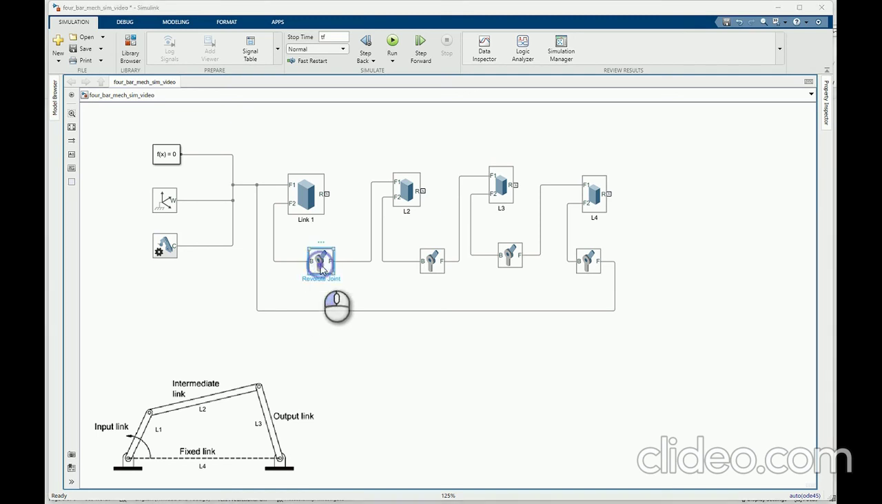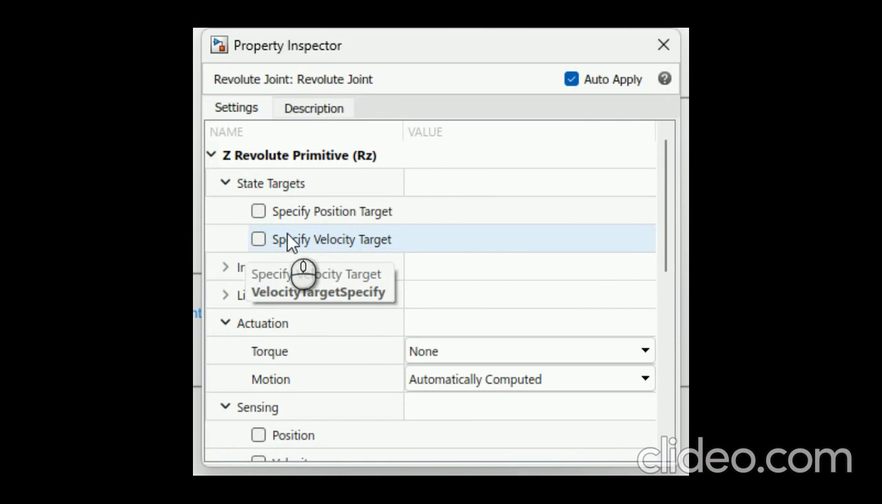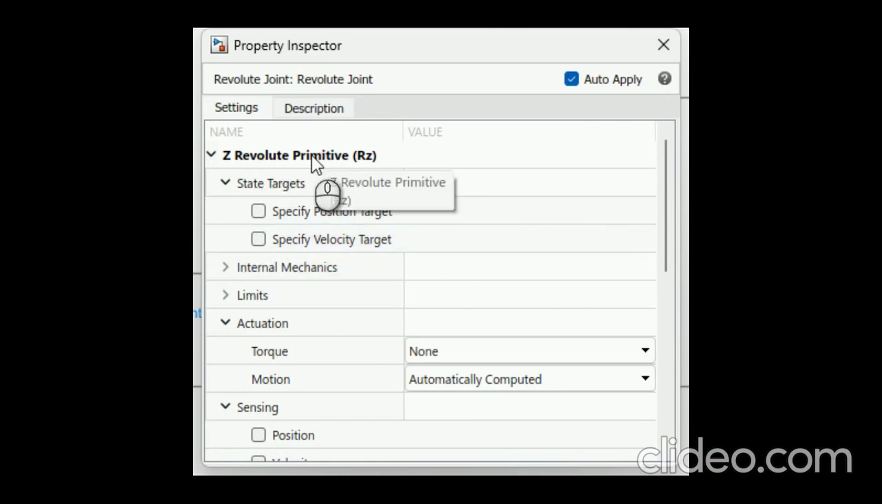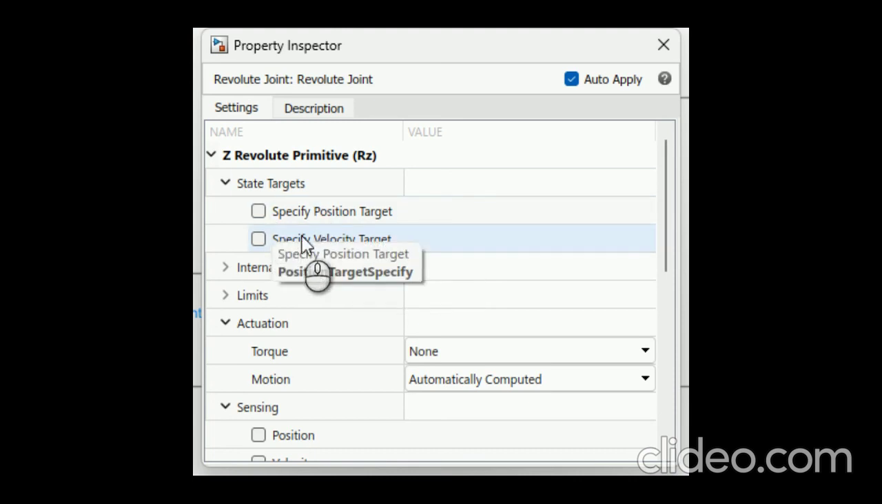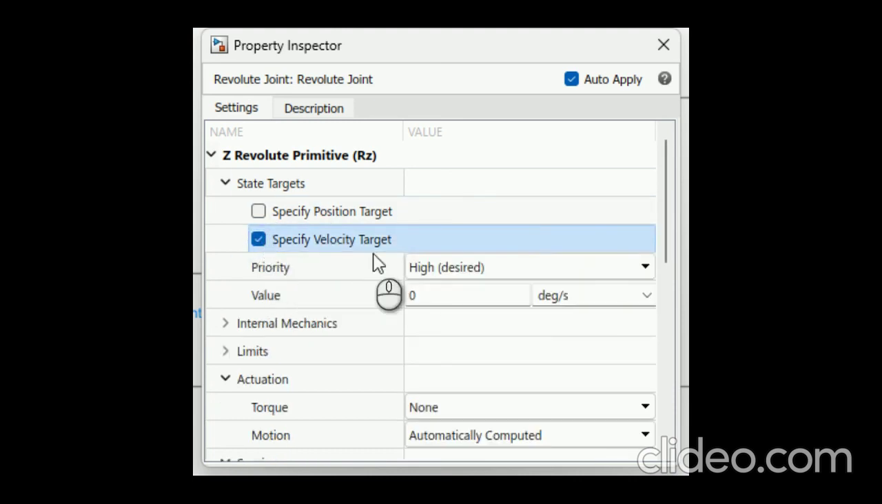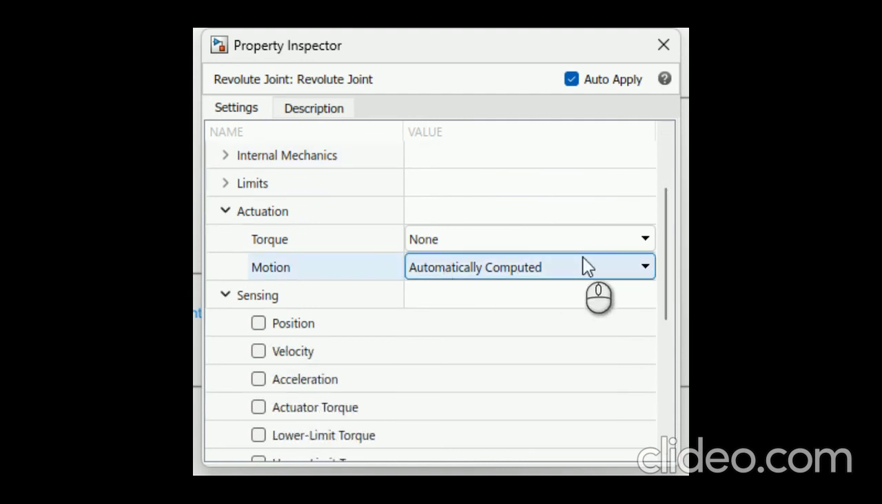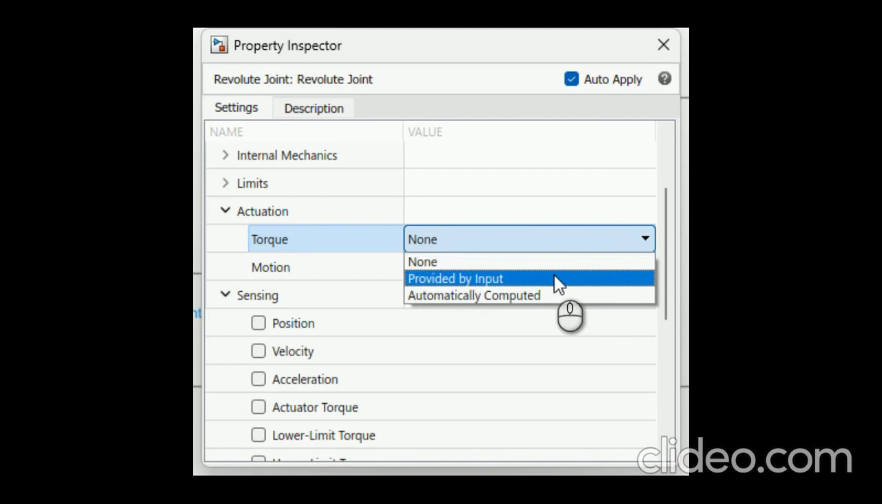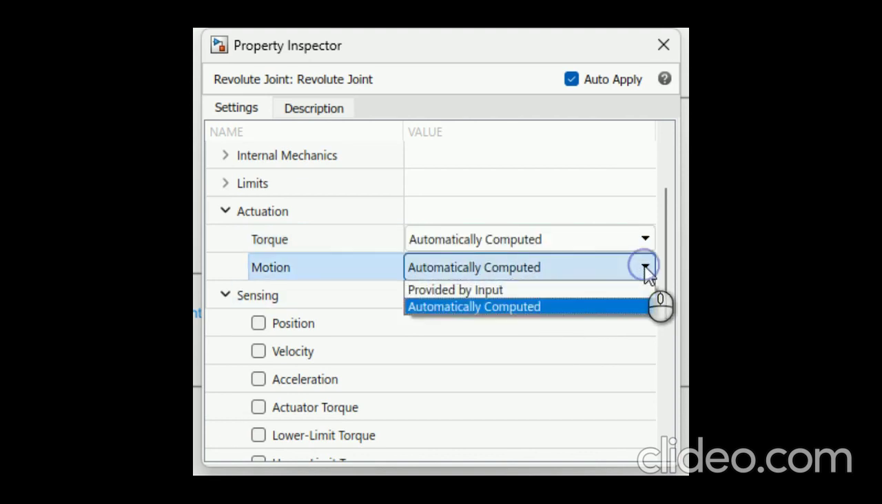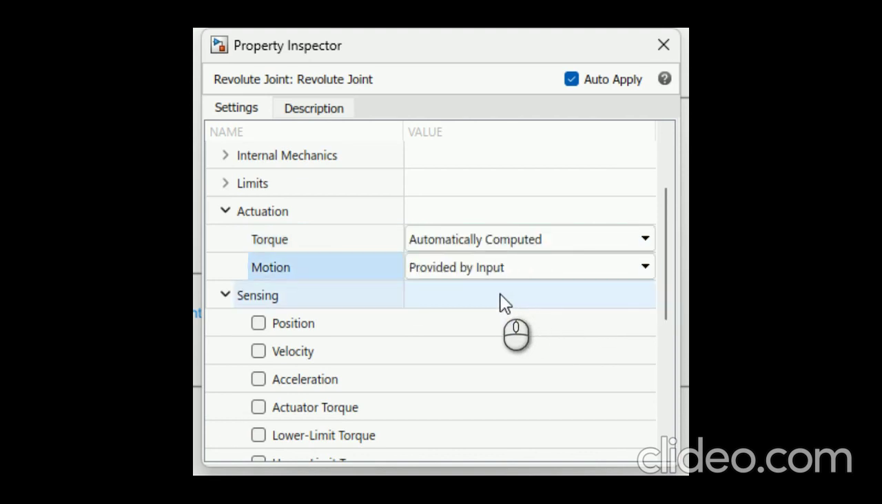So in this case, we double click the revolute joint, and you will see this window. The primitive is RZ, meaning that it is rotating about the Z direction. You could actually come here and specify a target velocity, an actual angular velocity, but we don't want that. We want to use what we had specified in the script file. So for that, we have torque automatically computed, motion provided by input. That means now we're going to provide our input.